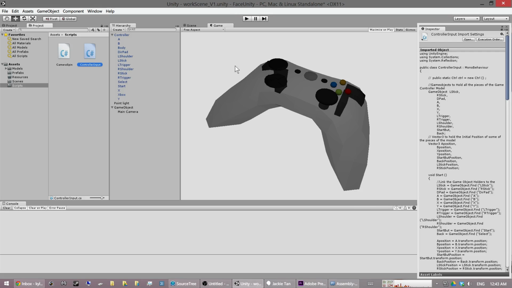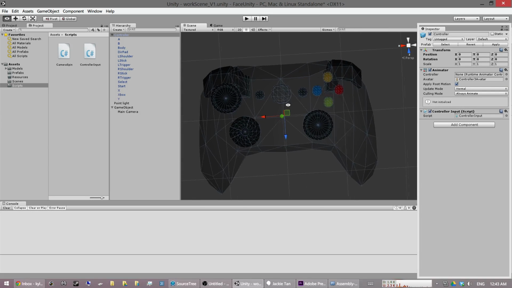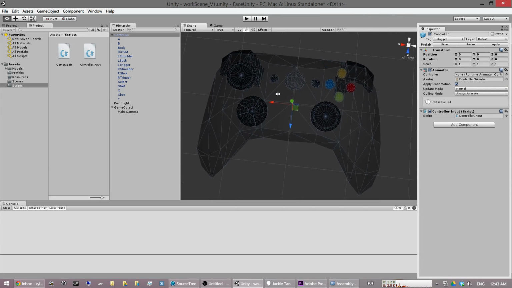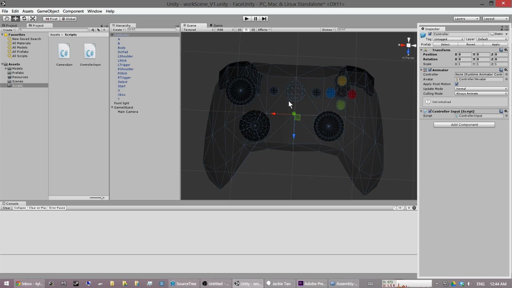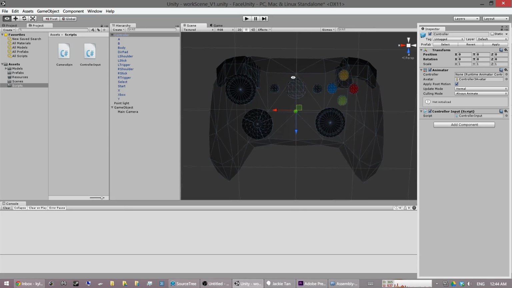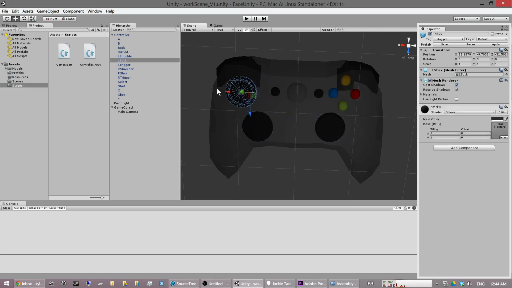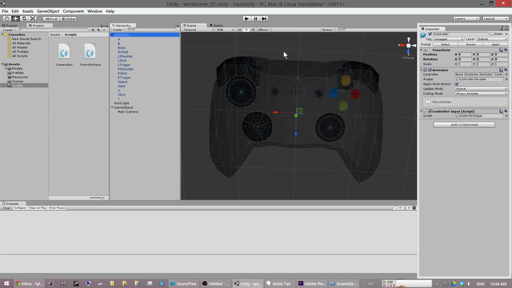In this video, I'm showing a little project that I did about getting the input from an Xbox 360 controller. So step 1 was modeling the controller. Did that in Cinema 4D, and I discovered a small problem with Cinema 4D's FBX export.